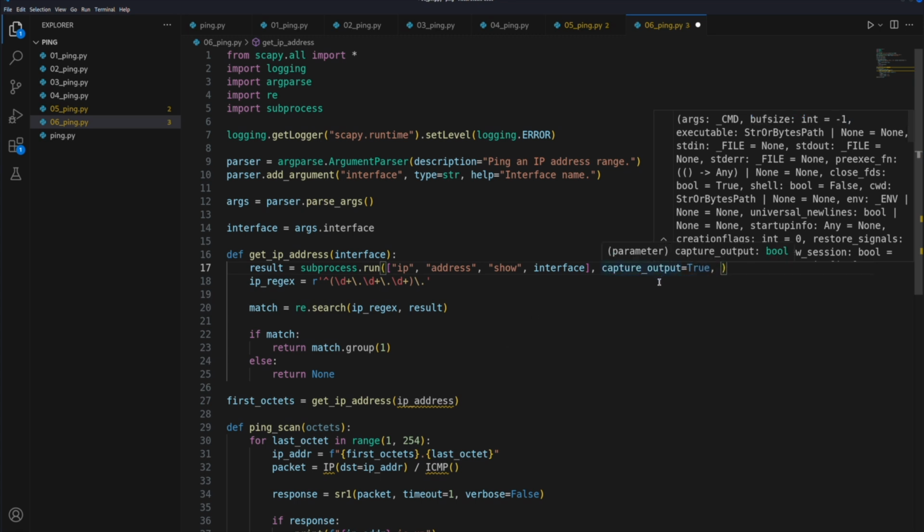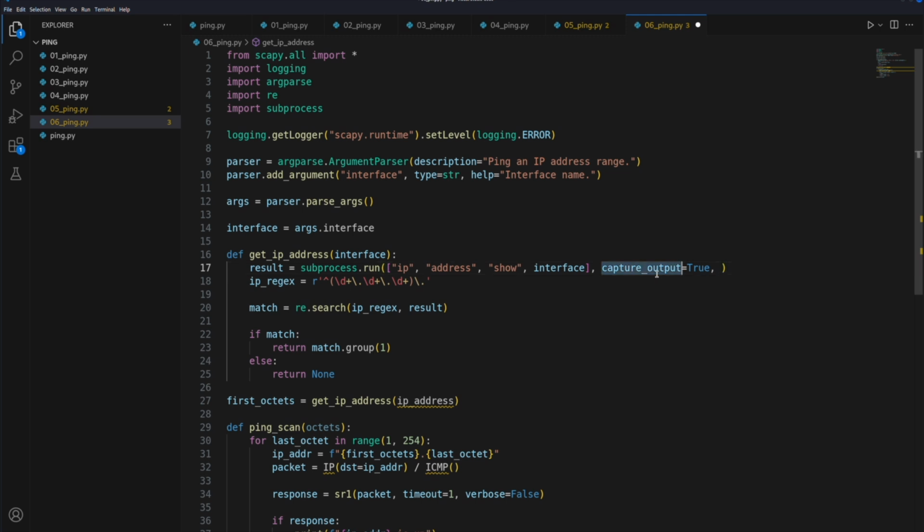Capture output true means that the output of this command, or if there is an error, the stdout and the stderr, should be stored. This is what capture output means. Next we have to set the text. We are saying text is true. Text is true means that we store the result that we get as text, not as bytes. Once we do that, next we have to change the regular expression. We will be using a slightly different regular expression.